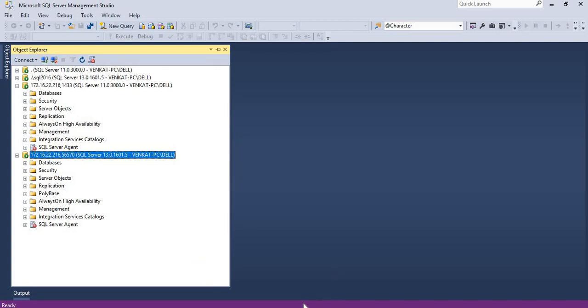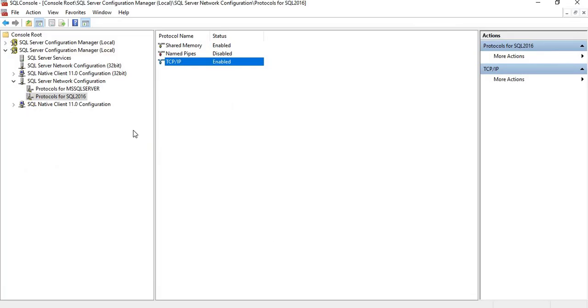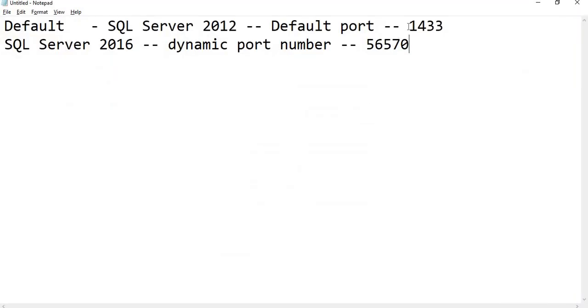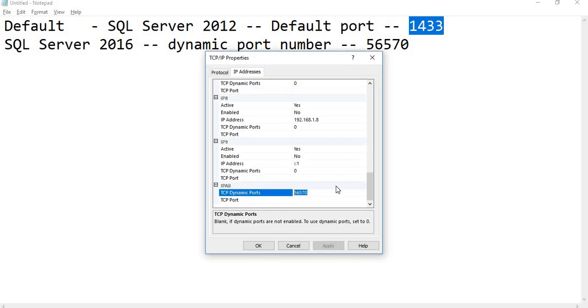Now how to change the ports? I don't like the 5-digit number for SQL Server 2016. I want to go for a 4-digit number itself. Let's select it, right click, go to properties. It's already open. I don't want to keep this number. 1433 is already used here, and if I try to keep 1433, it gives an error message. So let me give 1434. I want to keep it in sequence. Keep it 1434.